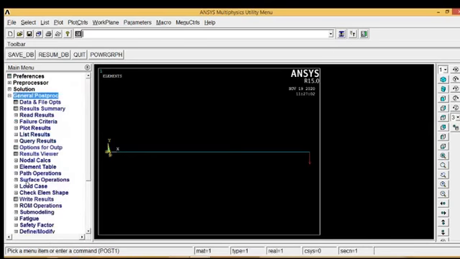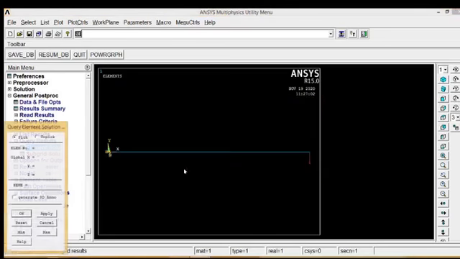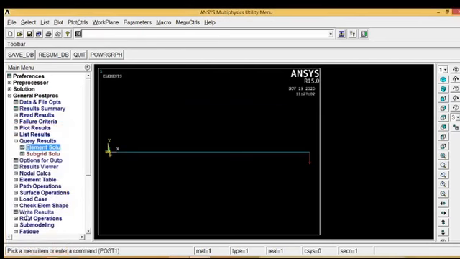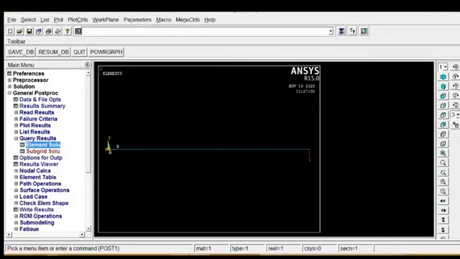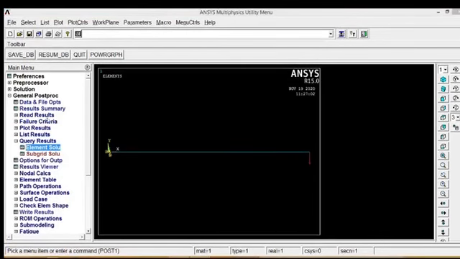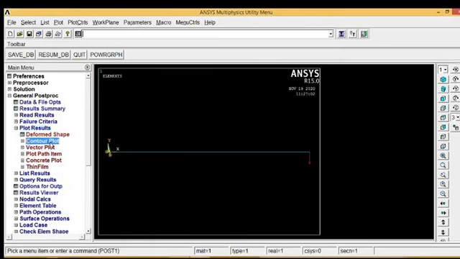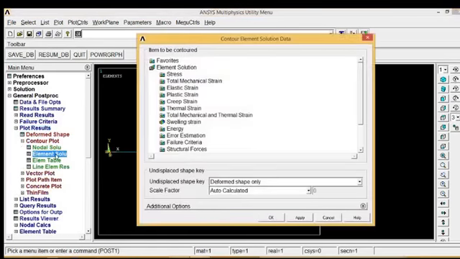Now go to general post processor. Next, go to query results. Then go to element solution. Click OK. Now in general post processor, go to plot results, contour plot, element solution. Now you have to check what type of values you want.